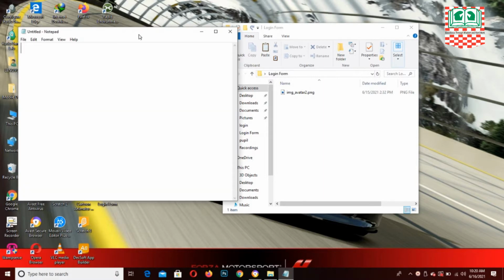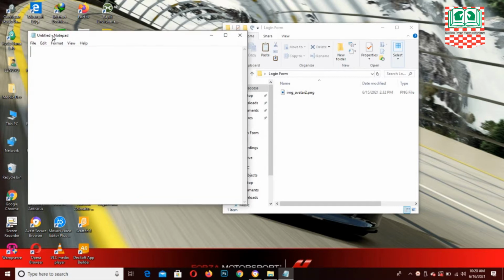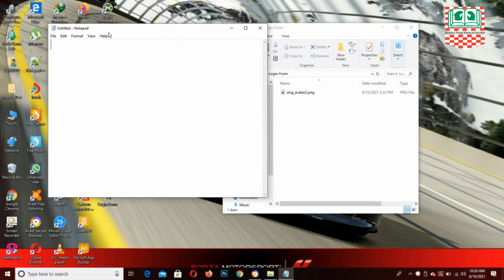To start coding, I have to save this notepad as an HTML file. I have to save this as an HTML file so that all the code written in the notepad can be readable by the browser. So to save your notepad as an HTML file, we have to save it with .html. How do we do that?